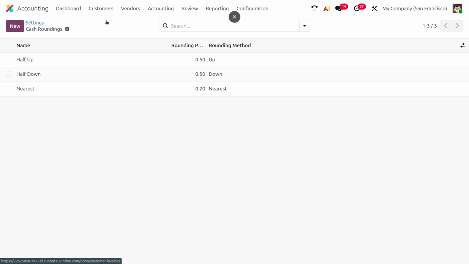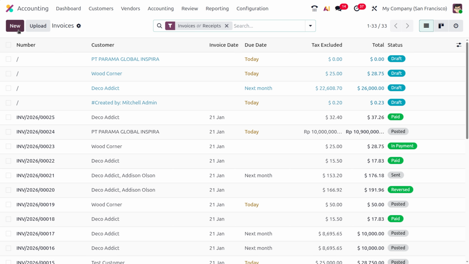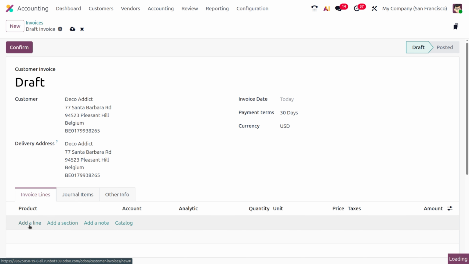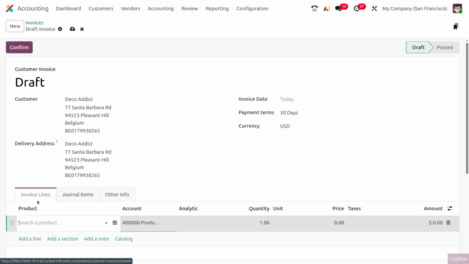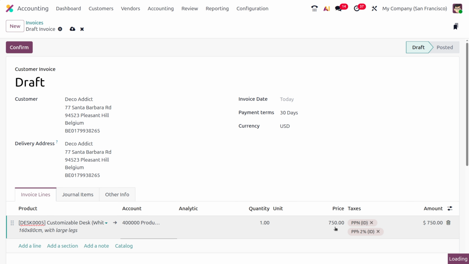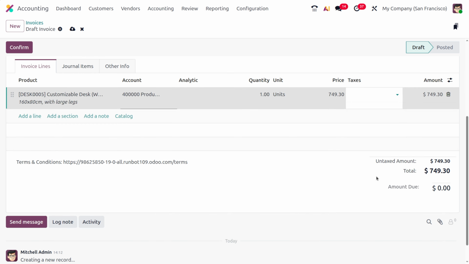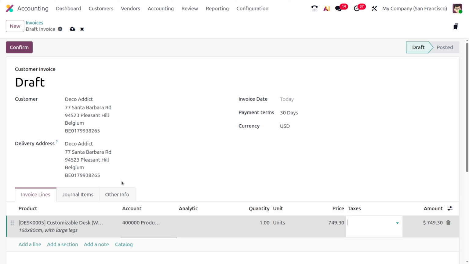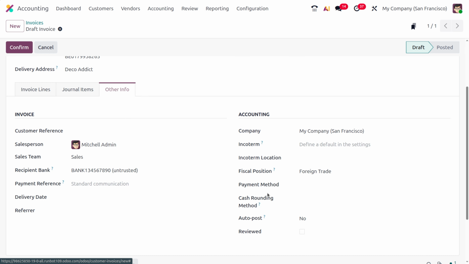Now let's move on to the invoices. From the invoices, you can click on new. Here we have the customer. You can choose a product, let's say the customizable desk. Let's set the price as 749.3, and I don't need to add any taxes over here. So currently you can see that the price of the product is 749.30.